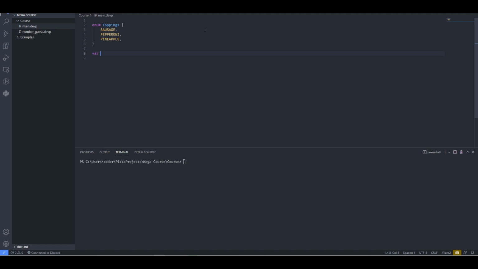So let's assign one of these enum values to a variable. So we can do variable, and then let's just call this favorite topping. And we can give it a type of toppings like that. And it'll have to be from this toppings enum. So that we can just grab one just like that, using this double colon operator to access this value. Then we can print it out, and you'll see something strange if we try to print it out. So let's try and do that.